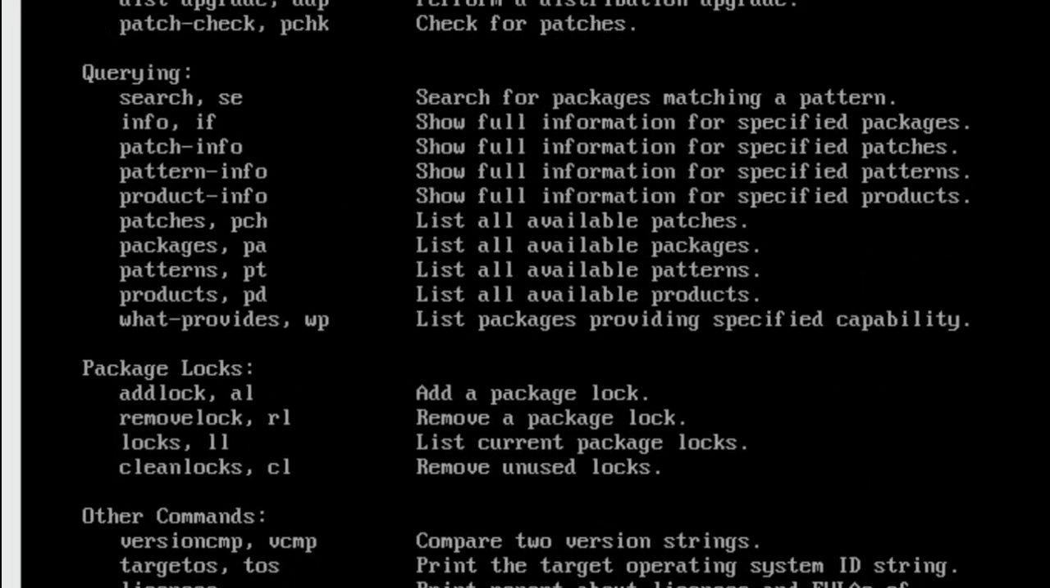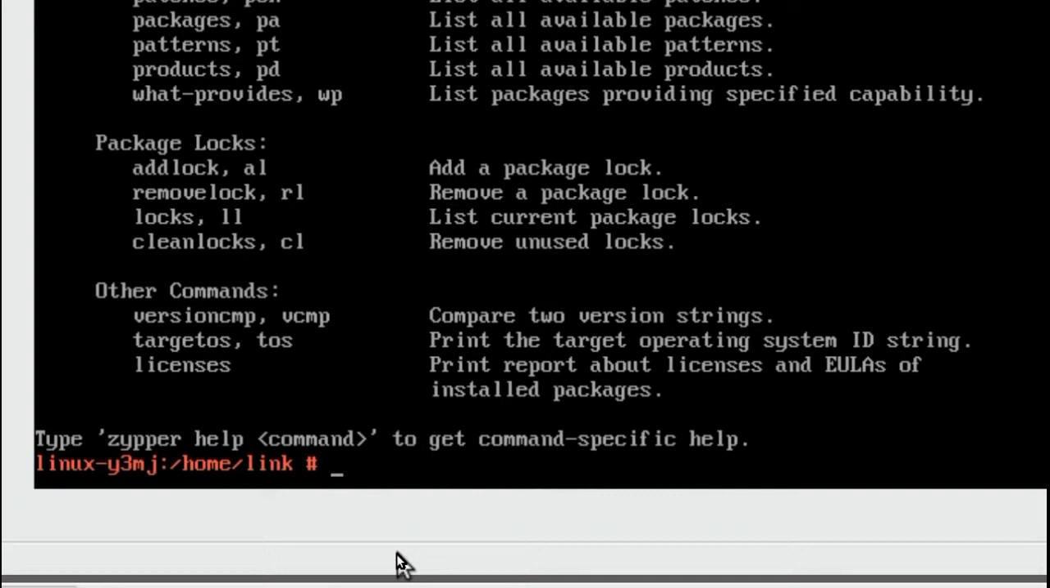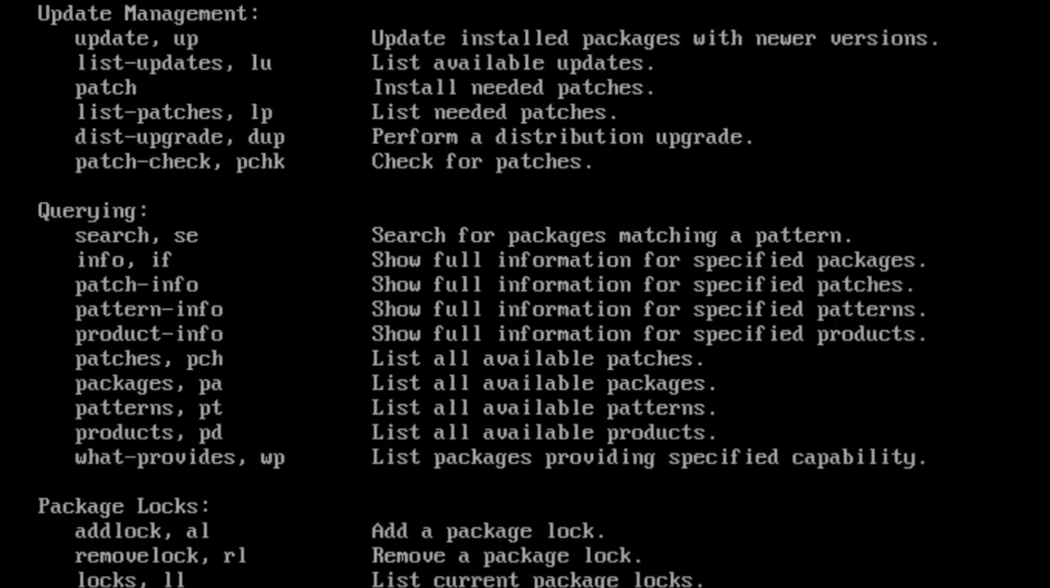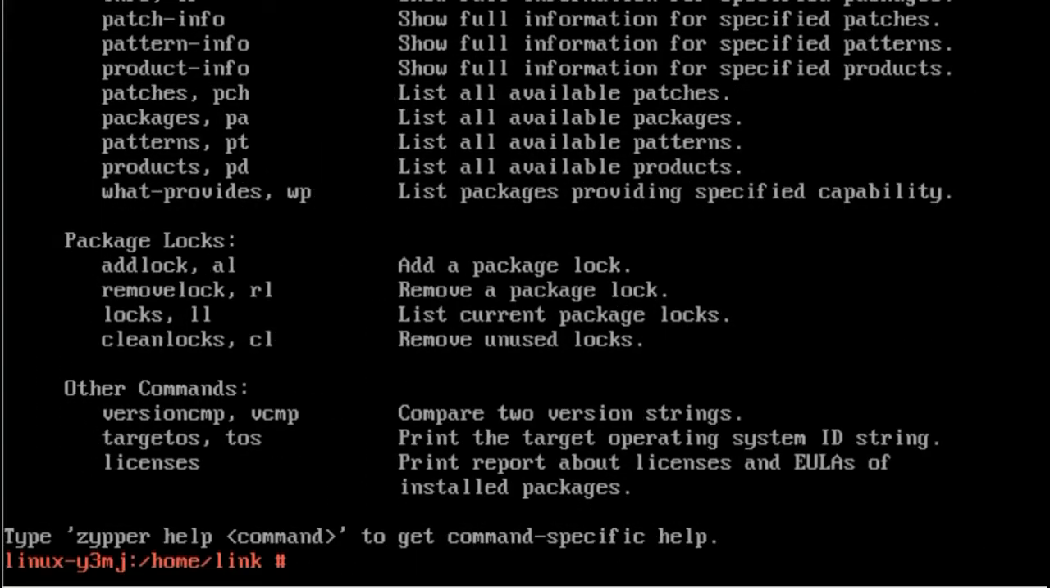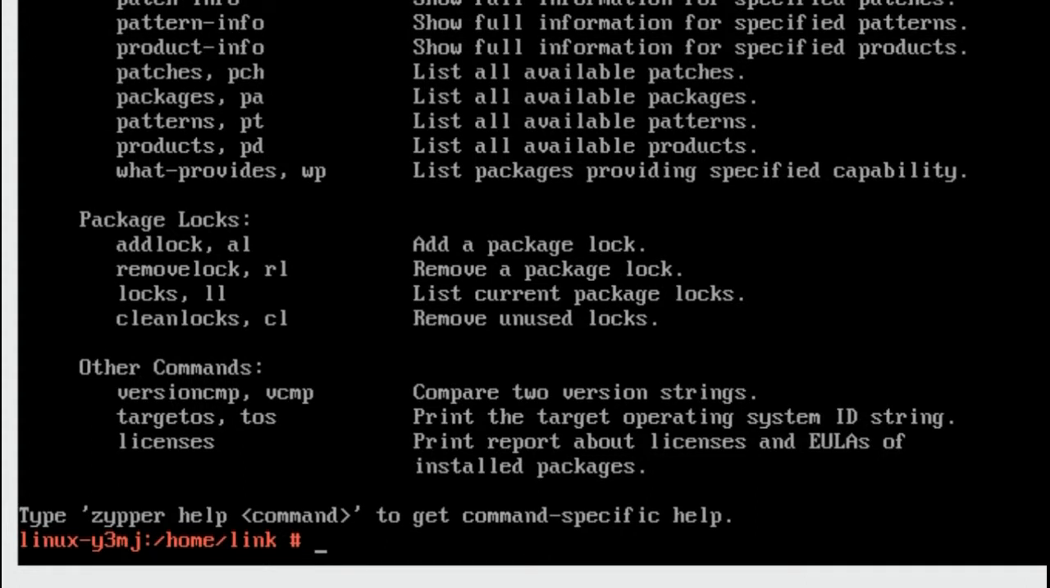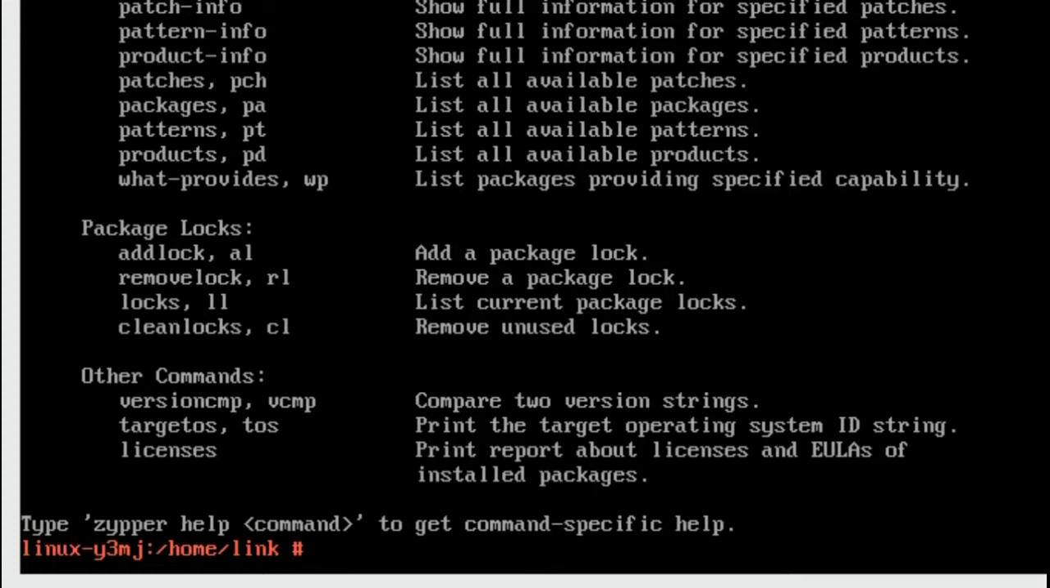Unfortunately, our screen can't display all the text, and we miss out on all the plot and character development. In order to see the whole thing, we need less. Less is a text display thing as far as I know. We can use a pipe to pipe the output of zipper minus h to less. We write zipper minus h vertical bar less.